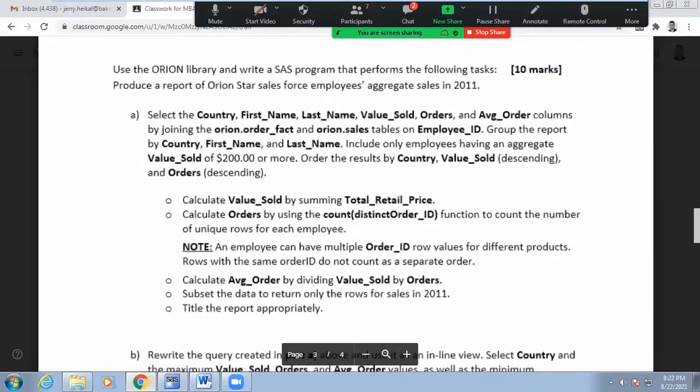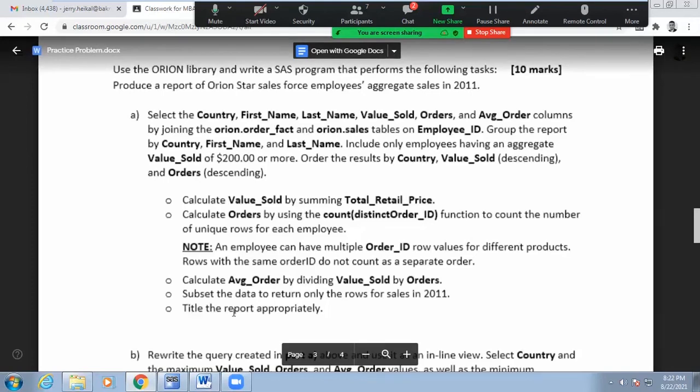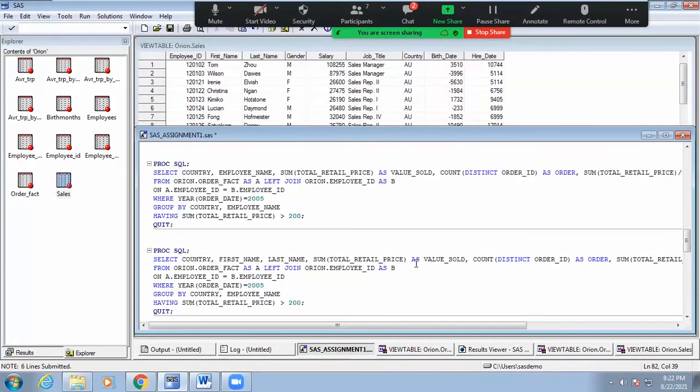Why sum? Calculate the value sold by summing the total retail price. Summing, so you need to do sum, as value sold. You rename it as value sold. And then count this thing from order ID. So this one is order ID. Order ID is in the order fact. Count order ID as order.